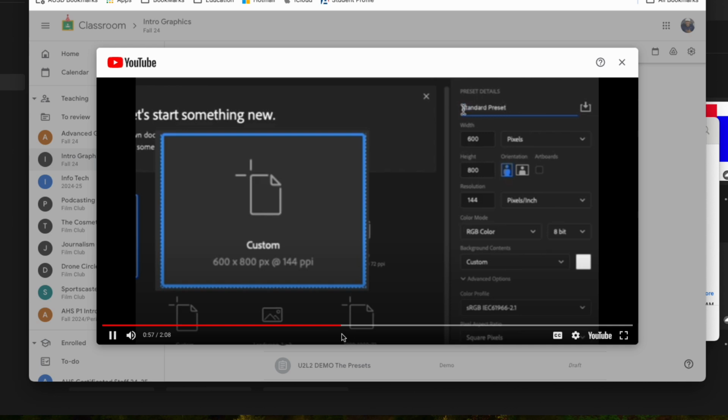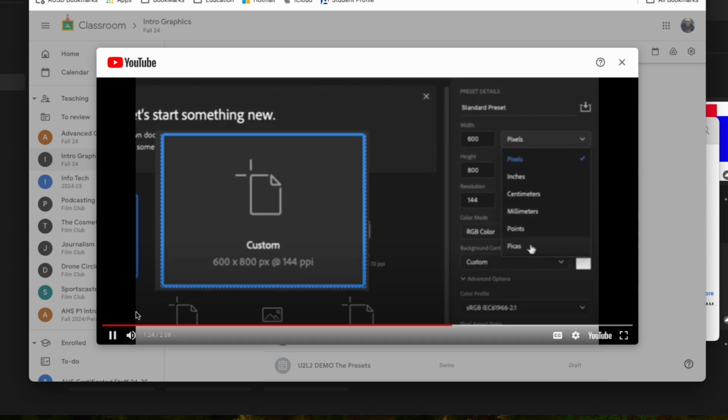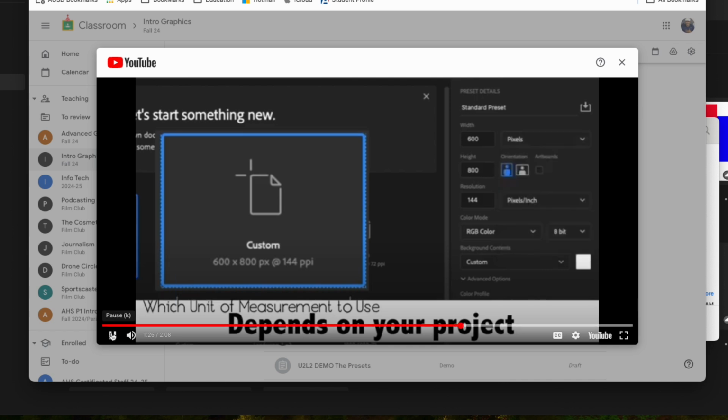The next set of fields has to do with the physical size of the document. In this field you enter the width, and below that you enter the height. Let's leave the values alone for now. I want to go over the drop-down menu to display the units of measurement. You have pixels, inches, centimeters, millimeters, points, and picas. And which one you choose pretty much depends on what you're creating.